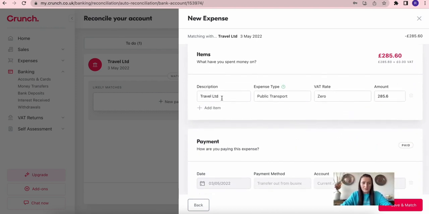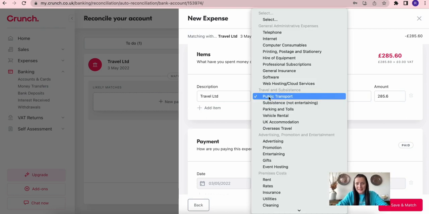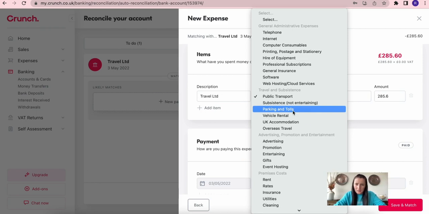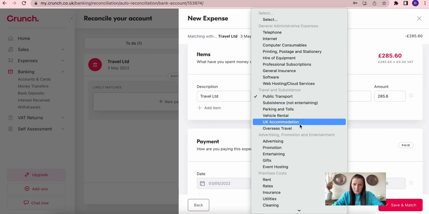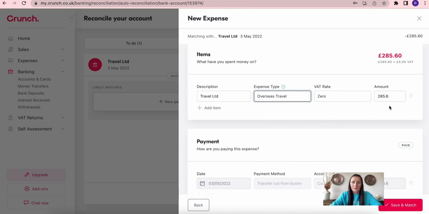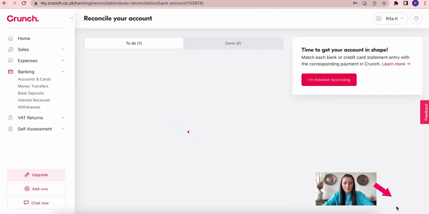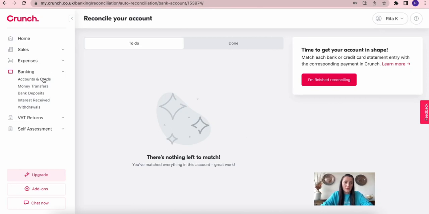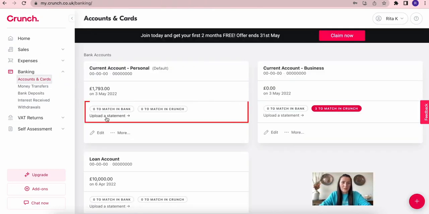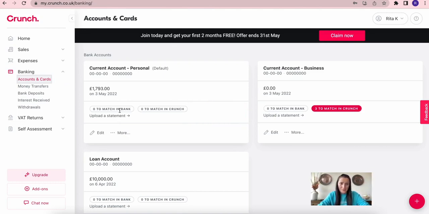For example, the description is Travel Limited, and the expense type, in my case, will be overseas travel. The amount of 285.60 is picked up from the bank transaction, and the payment is being recorded. Once I'm happy with the details I have entered, click Save and Match. And the transaction is matched. So when I go back to Accounts and Cards, there are 0 transactions to match in the bank, and the ones I had left from my system to match have all been balanced off.